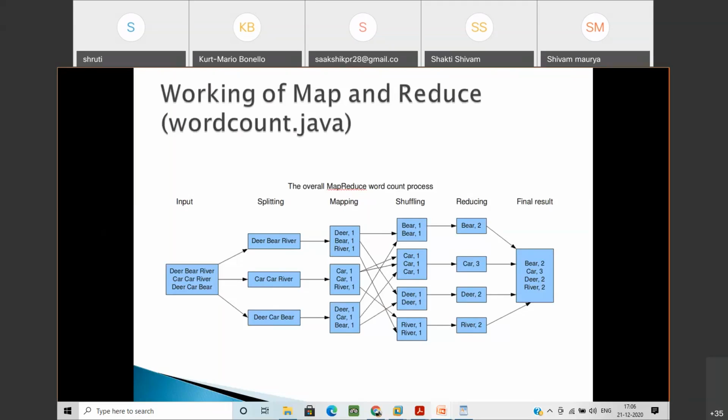Okay. So let's take one txt file, and in it we have lines with data in the form of deer, beer, river, car, river, deer, car, beer. This is the data I have in my text file. First, the input split is performed. It reads one line, that is, one record, and the number of records is equal to the number of mappers required.